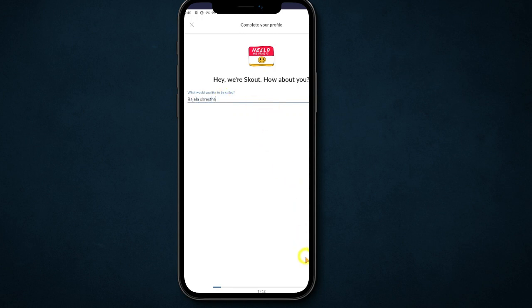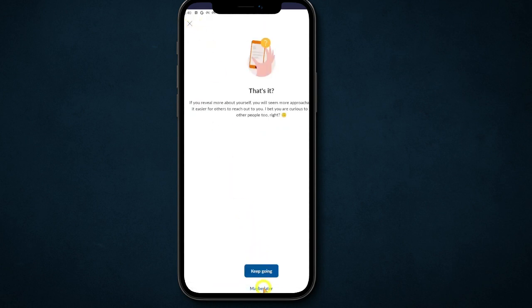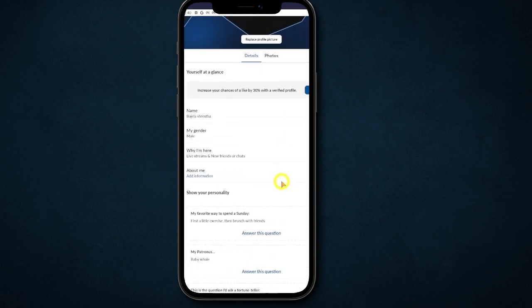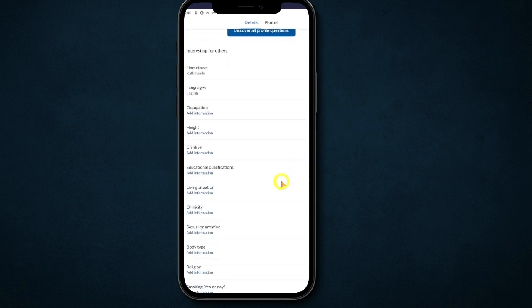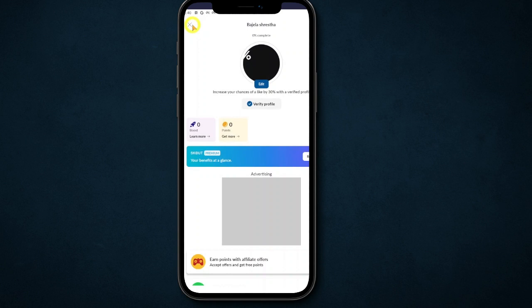After you write it down, just simply tap on check mark. Now go back to your profile or click this cross icon. Scroll down. And that's it, guys. That's how you're going to change your name on Scout application.